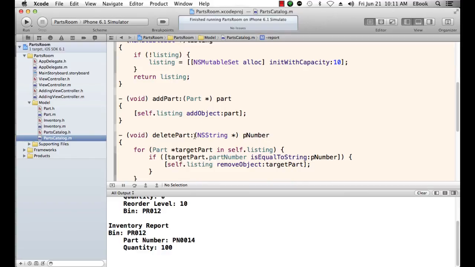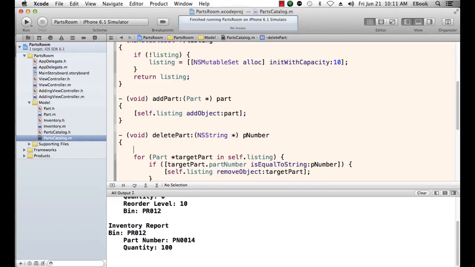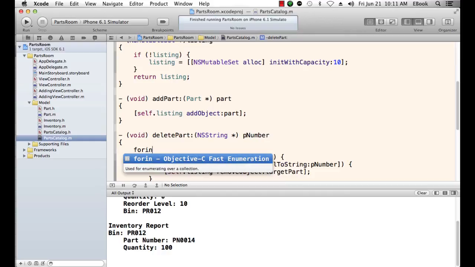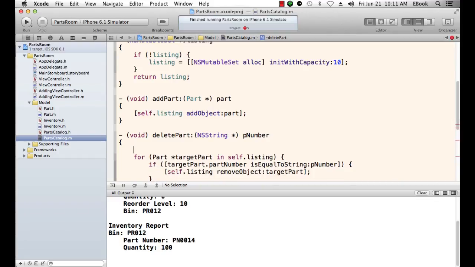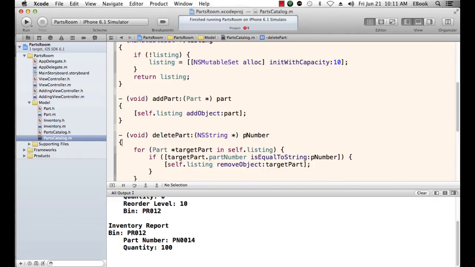When we delete a part, we need to find the correct part. So we use a for-in loop. So the for-in construct, and if we just type in Xcode FORIN and hit enter, it gives us the template. Well, the first part of this is a type and an object name, and then the second part is a collection. So it's going to iterate or enumerate through each object in whatever collection that is.